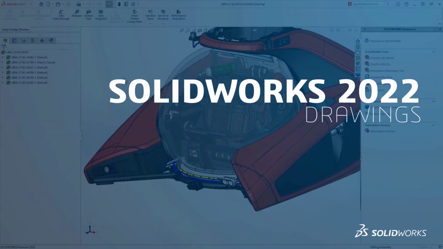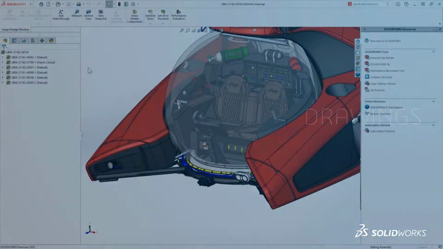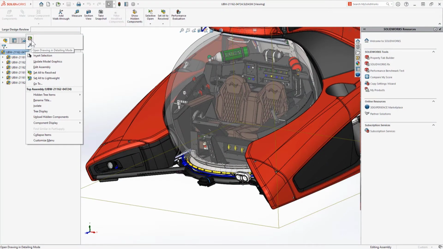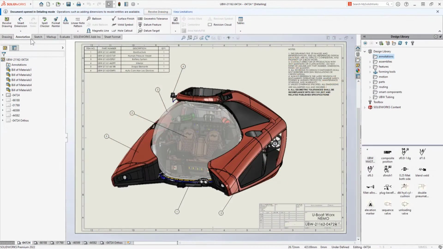Companies like SOLIDWORKS need to build it right the first time. This means clearly communicating through SOLIDWORKS drawings, and sometimes these files get huge. For 3 years, detailing mode has been evolving.